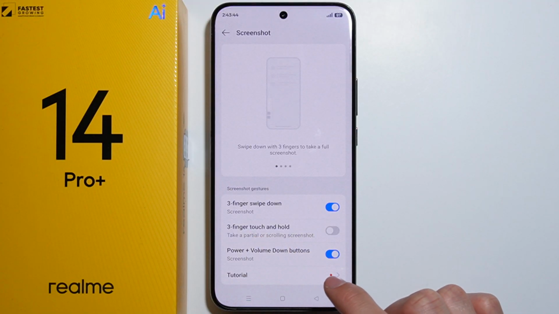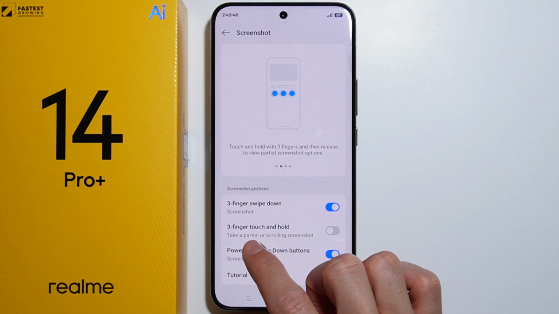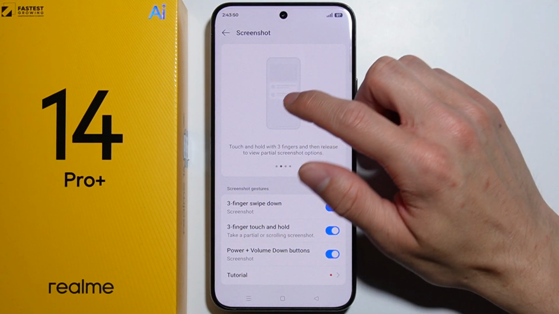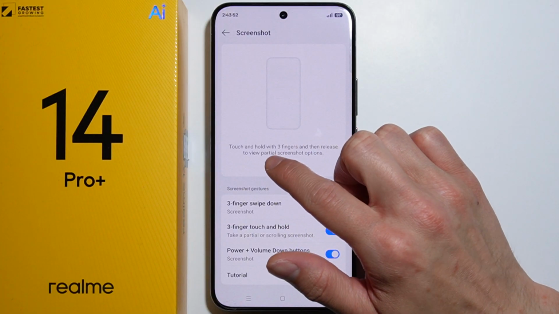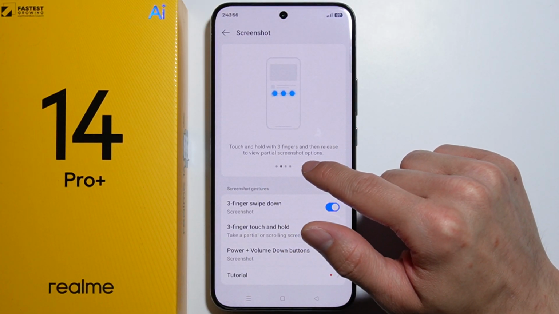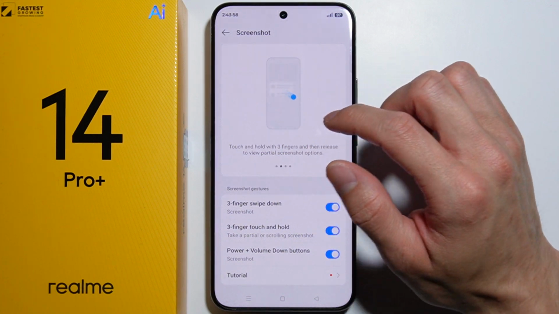three finger touch and hold, and this one is for the partial screenshot or scrolling screenshot. So let's simply enable it, and here we have the instruction that we have to touch and hold it with 3 fingers and then release to view partial screenshot options. And we also have the visuals of how to do this.